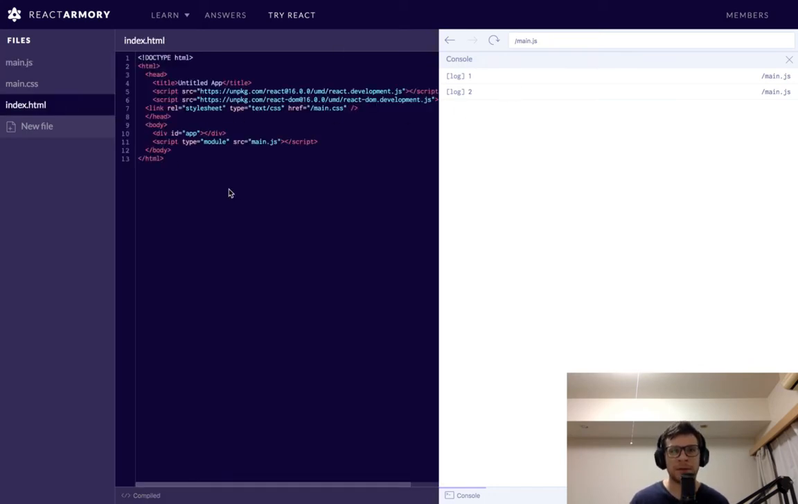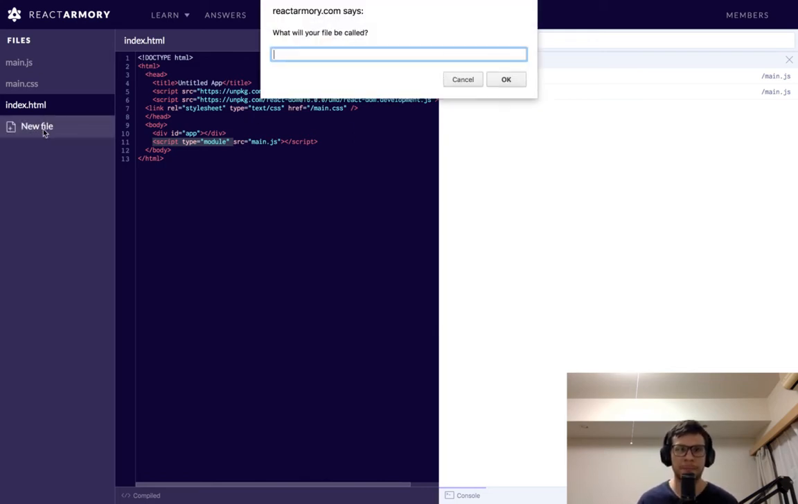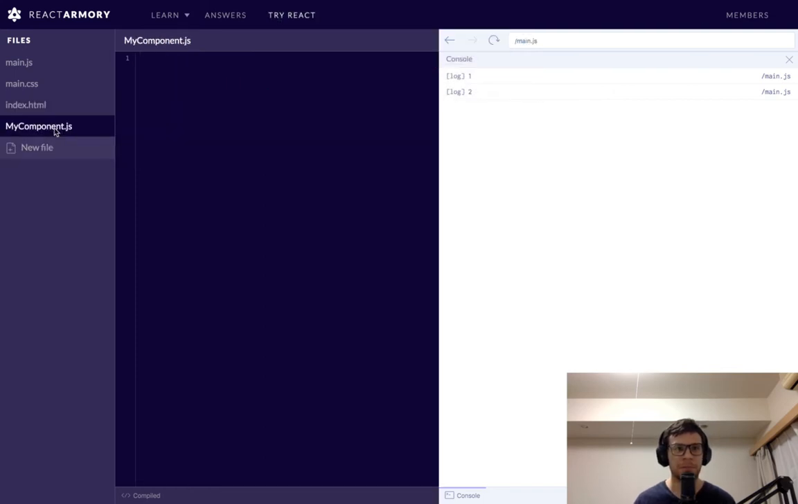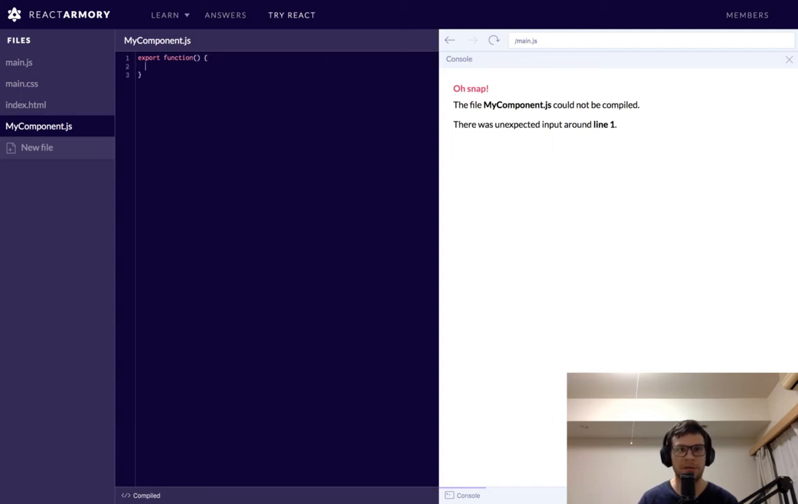And the other really useful thing is TryReact actually supports script type equals module. So what that means is you can use TryReact to load ES6 modules or to add your own ES6 modules. So let me show you how that works. If we add a new file called mycomponent.js, then we export a function, like a React component basically.